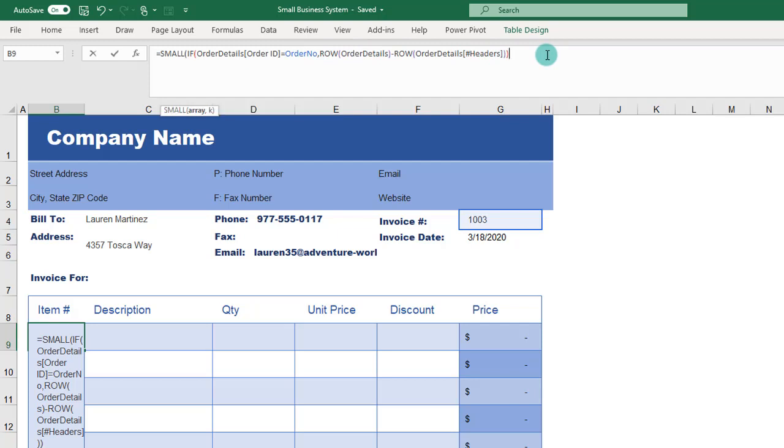Okay, so this is the array that we're going to give the small function, and now we need to give it what it is asking us for, which is the k factor here, which is basically the rank. If you give it 1, it's going to be the smallest number. Give it 2, it's going to be the second smallest number. And because we would like to get all the items in the orders that we have placed, we would like this number to change for each row in our invoice.